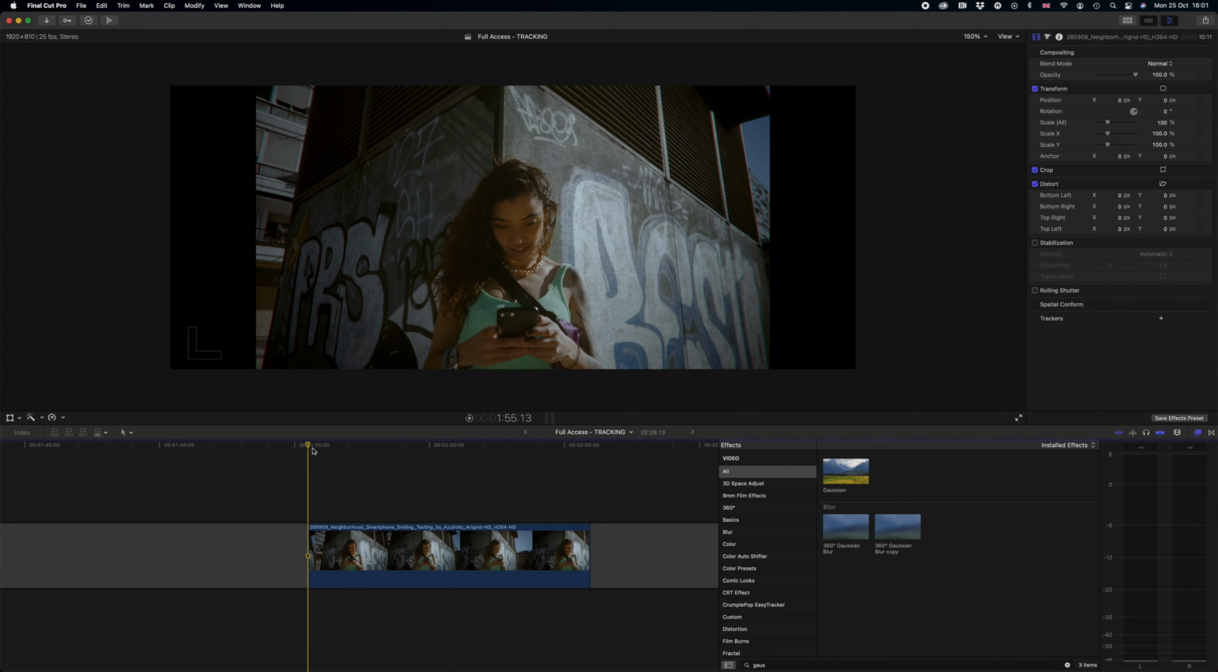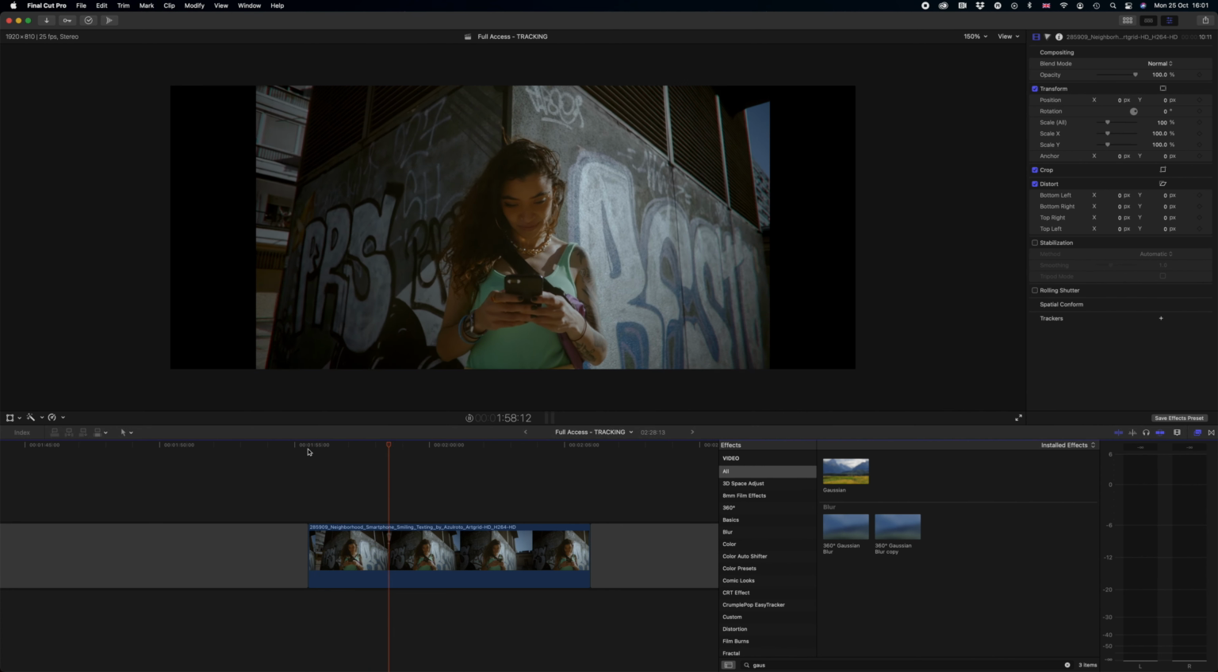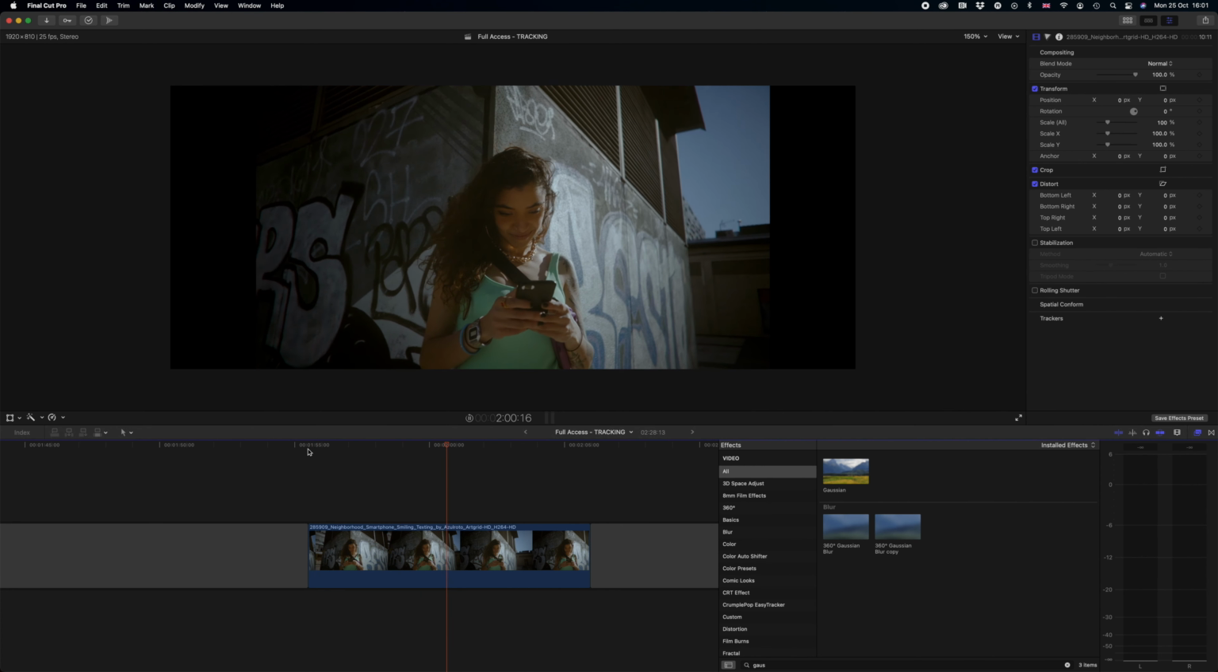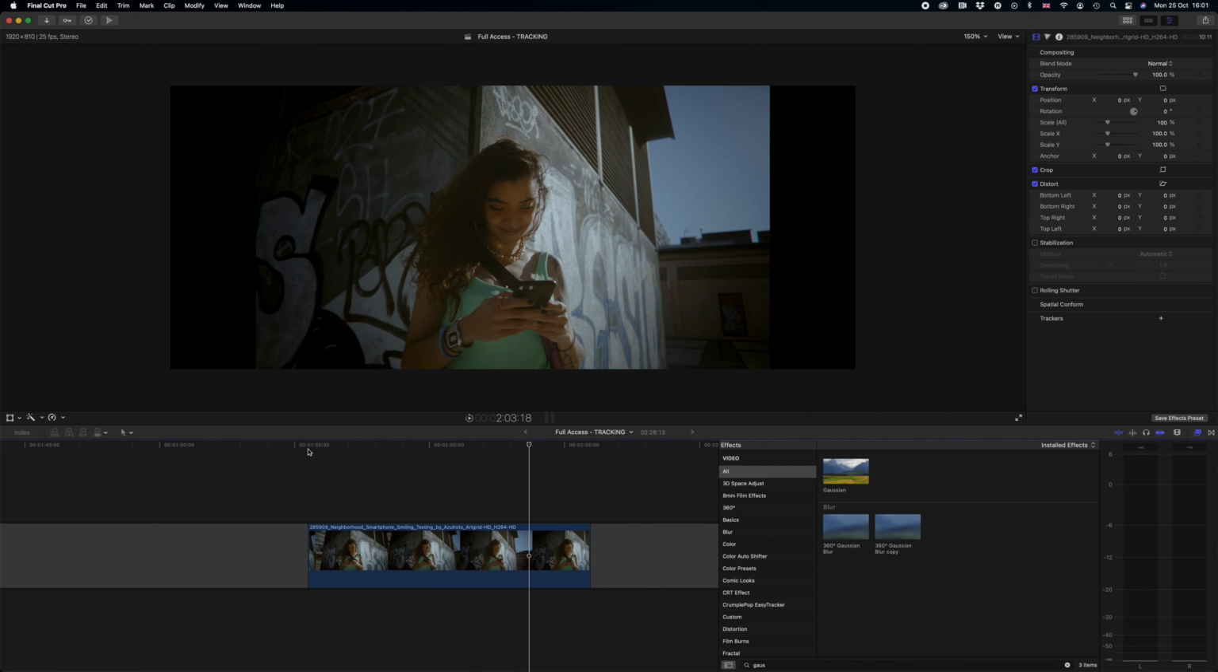Now, a really fun way to use tracking is to use it with templates. So for example, you see I have this nice clip of this lady texting, and I'd love to have some on-screen visuals of her texts coming up on screen. This is something that before was really hard to do without plugins. But now that we have internal tracking, this is incredibly easy.